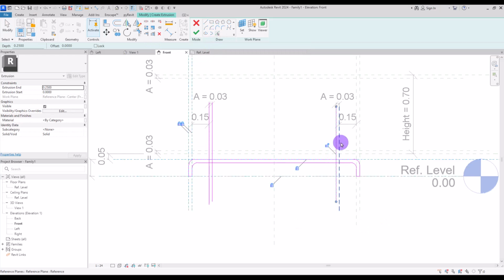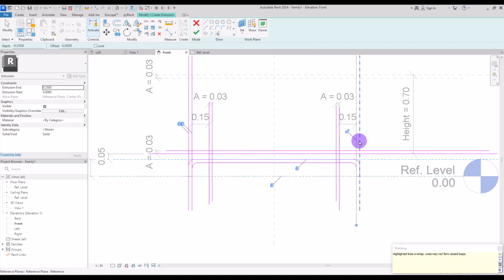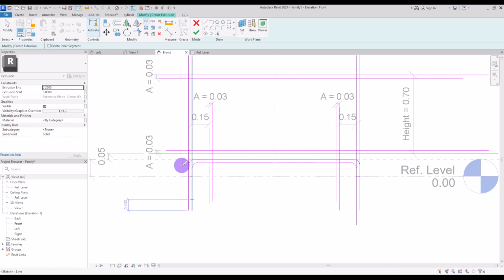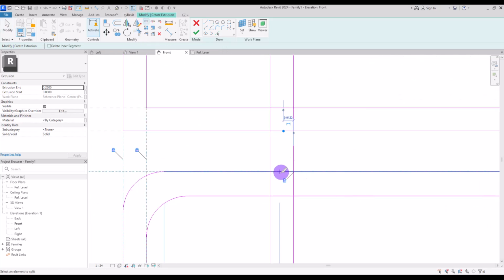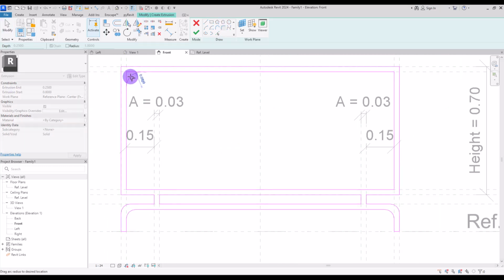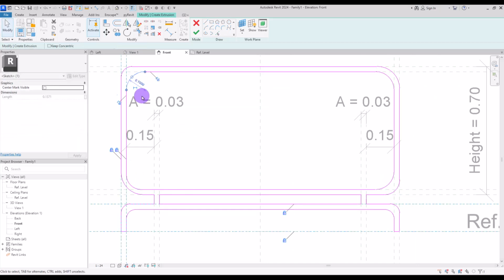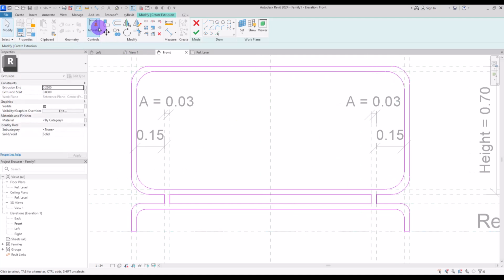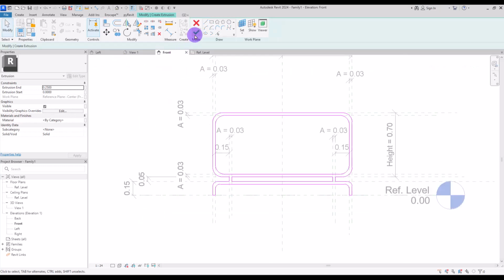So again, I'm going to use this pick line and I will click on all of these different parts. And for these corners, we will use fillet again, but with 10 centimeter radius. Now, if you want to make sure they're in their place, you can use align and click on all of these reference planes and lock them with these lines. And after that, you can hit finish.